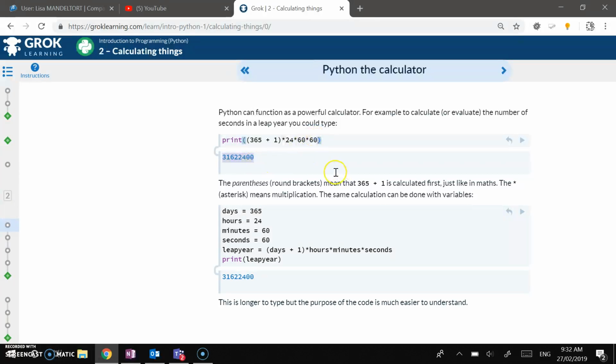If I change something here, I'm just removing 160, the number should reduce. I'm going to run it and see the number has reduced. I'm going to put that 160 again because it is useful to calculate. So what does it calculate? It calculates the seconds in a leap year. How many seconds? See, 365 days plus 1, which is 1 extra day in the leap year, 24 hours, 60 minutes, 60 seconds. And if I multiply all of them, I get this number, which is the number of seconds in a leap year. Okay, so let's go further.